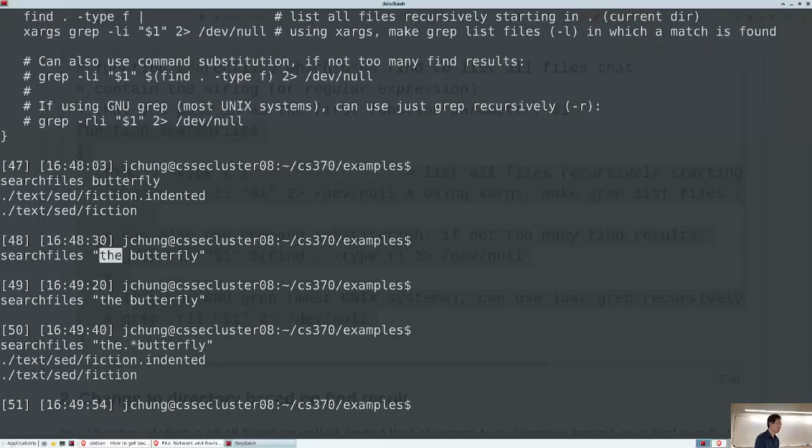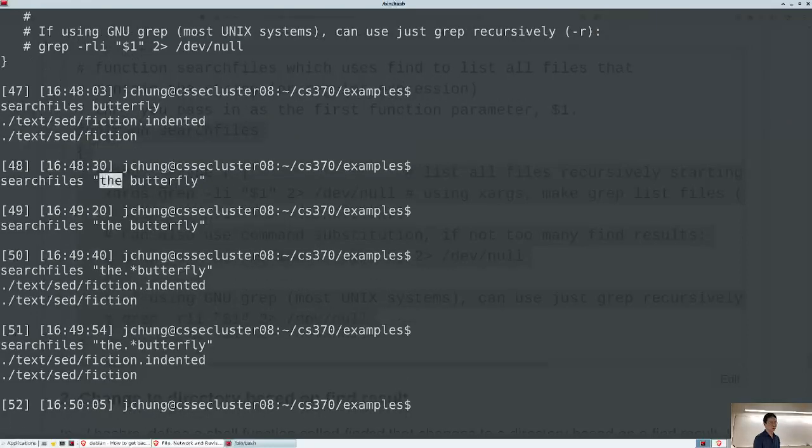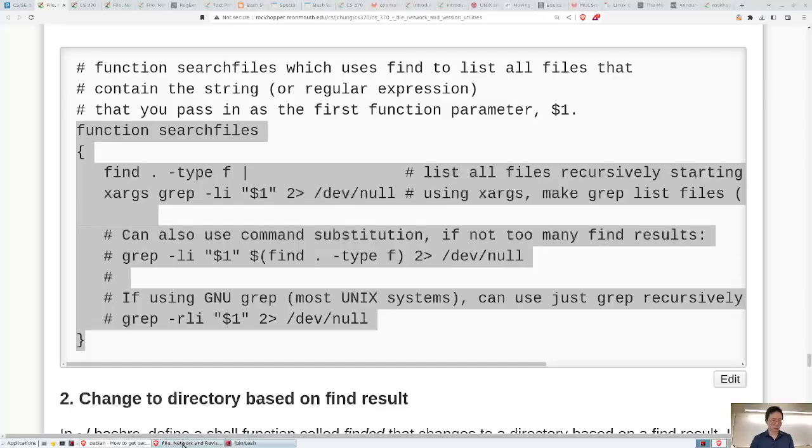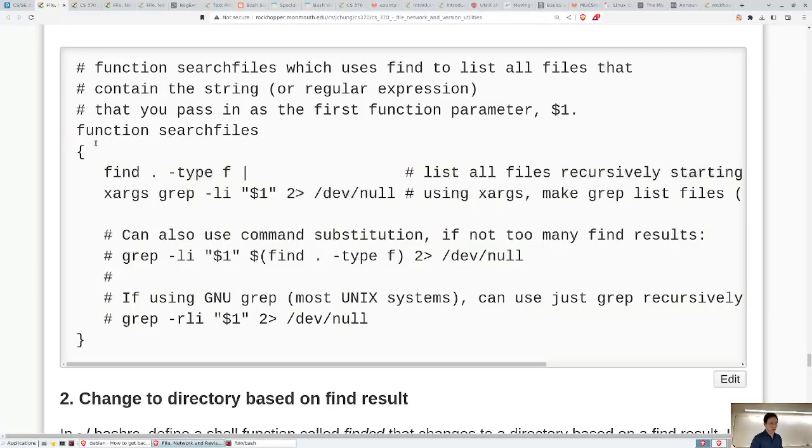Now it works. You can also use a regular expression here with this. Between the and butterfly, 0 or more of any character will also work. It's gonna find me my 2 files. So you can create the search files function that can be defined in the current shell, or you can actually make it a shell script as well if needed.